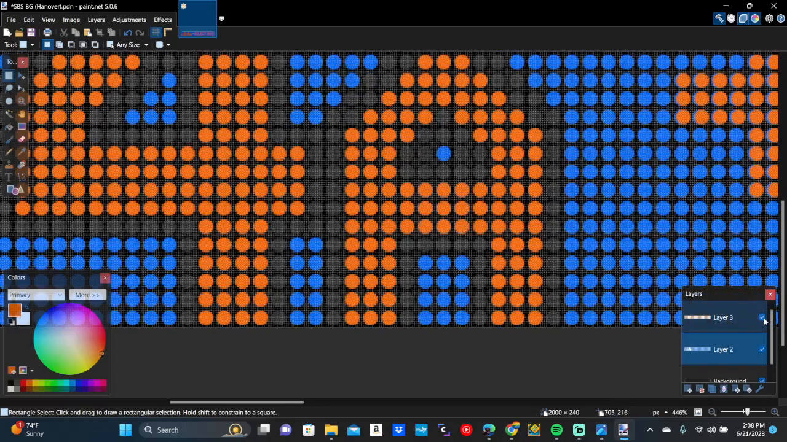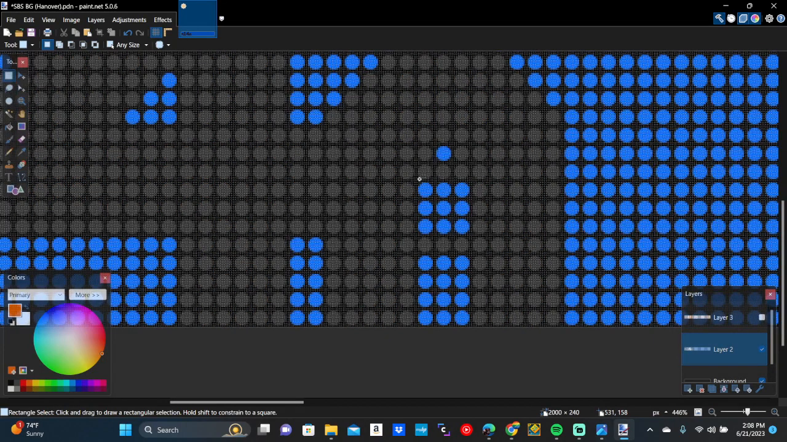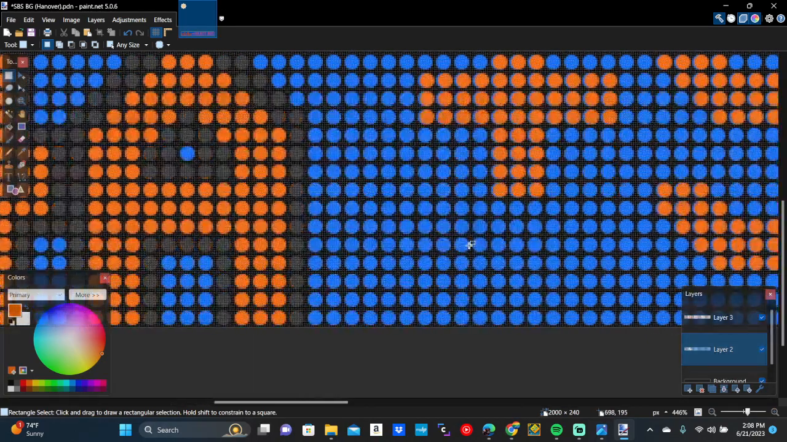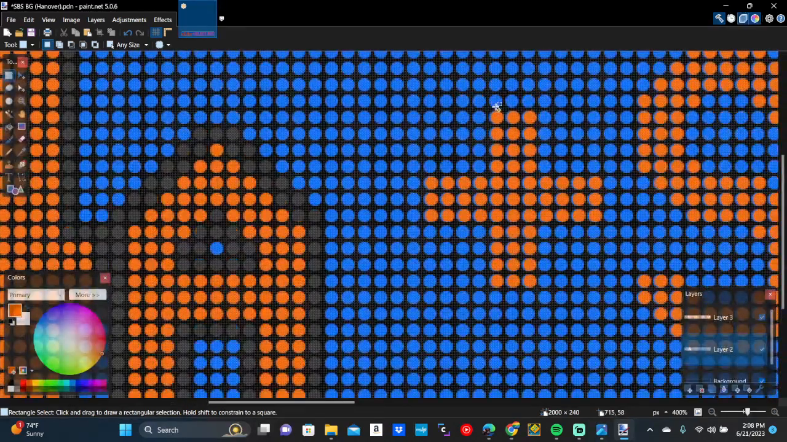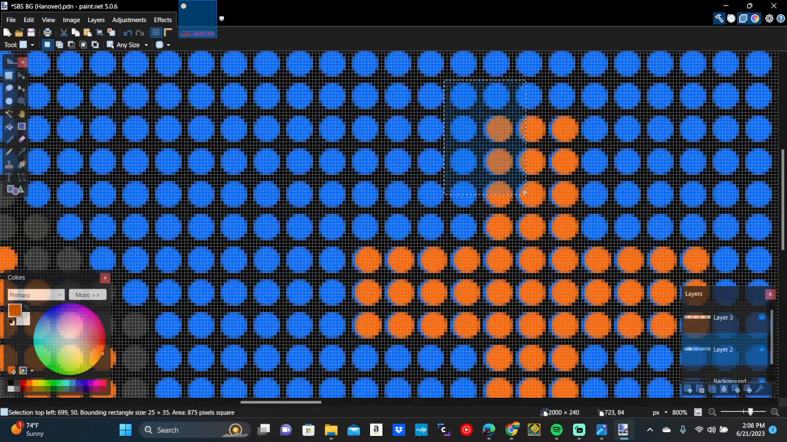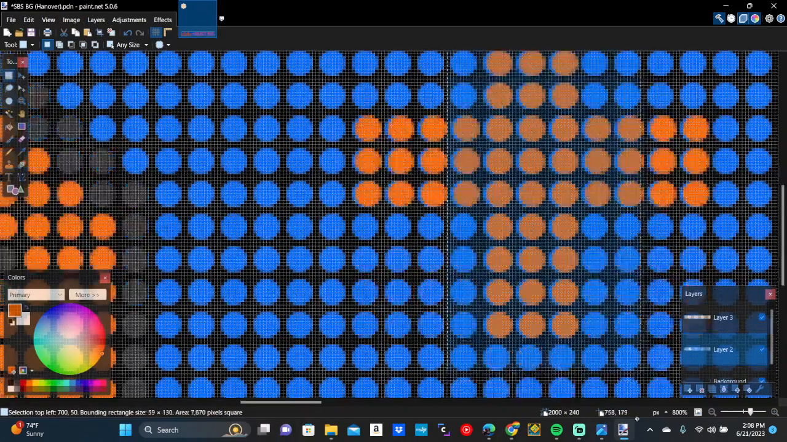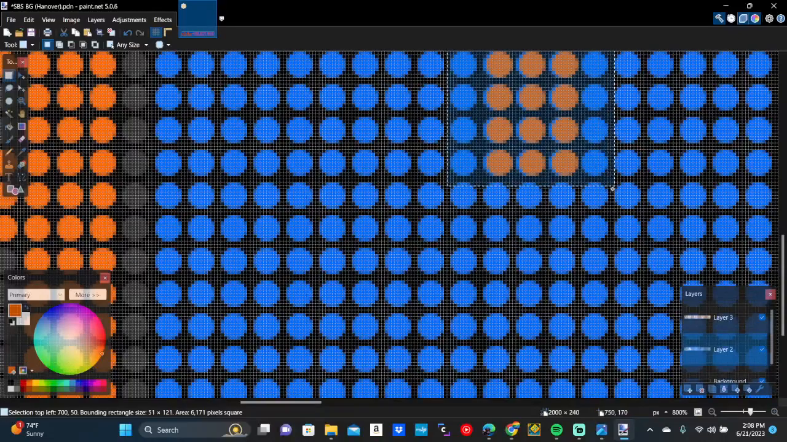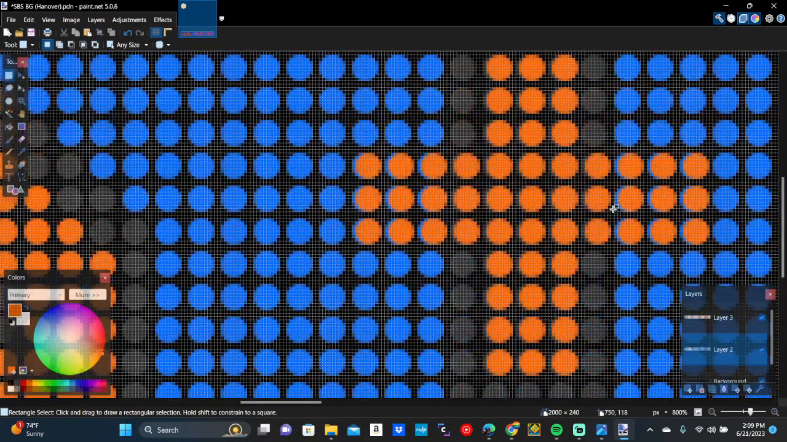So again, check for excess dots. All right, and like I was saying, if you have any blue dots, like if the orange dots are not fitting on the blue dots properly, don't worry, because you're going to have to delete the blue dots anyway, so it doesn't matter.